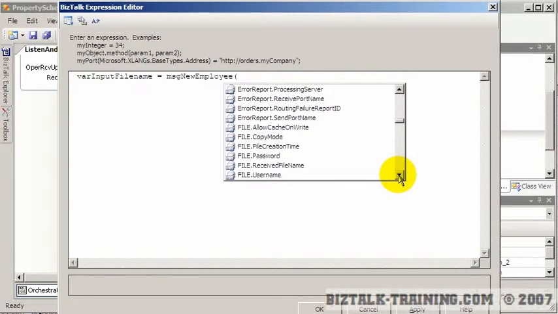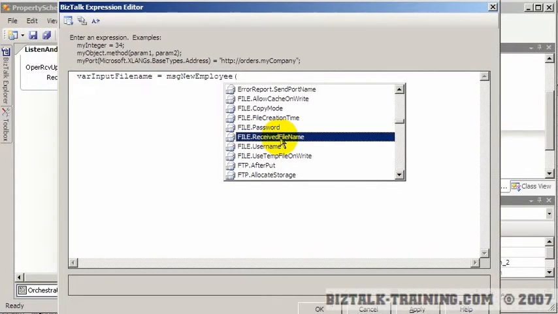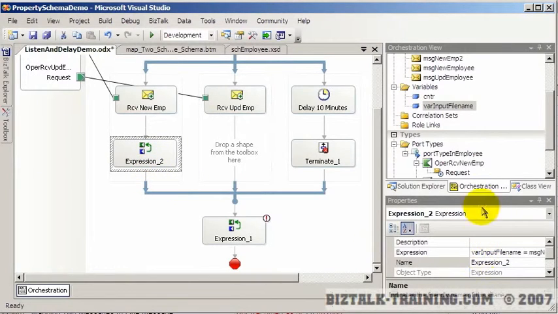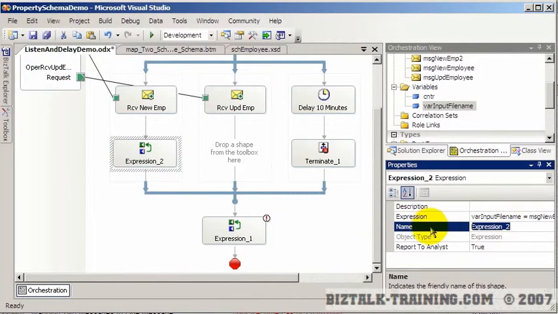Since we're doing a file receive, you'll notice here there are various fields associated with the type of file. One of those is called file received file name. That's the field that we want to take out of the context of the message and put into one of our normal variables in our program. So we want to take this shape, and let's give a little more room here. We'll call this get new employee file name.